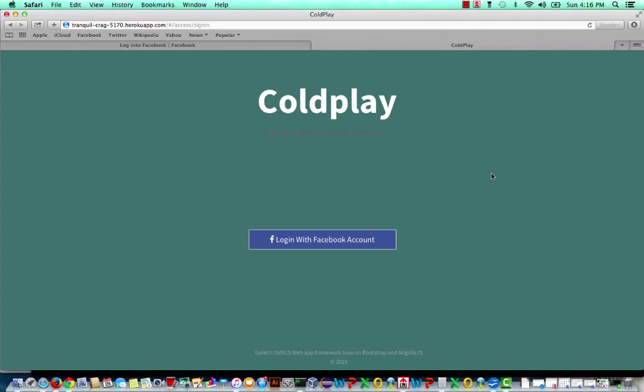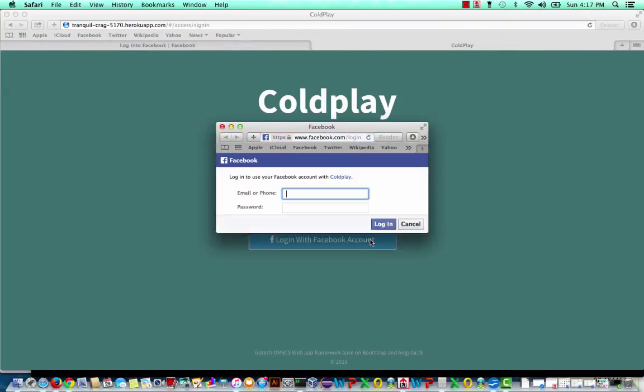Now for a quick demonstration of the Coldplay Clinical Decision Support application. It's a web application, so you would access the application over the internet by browsing to this URL. You would log in using your Facebook account.